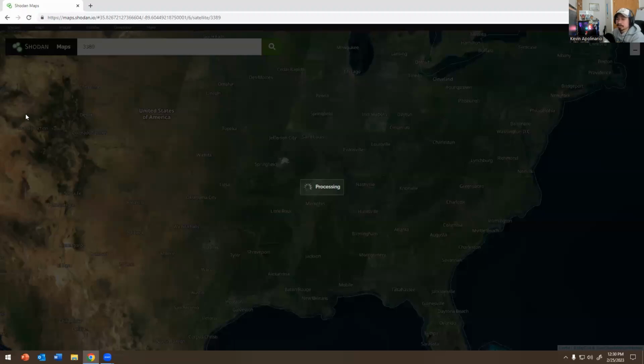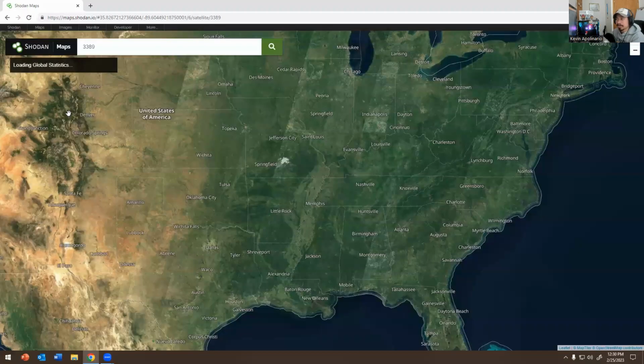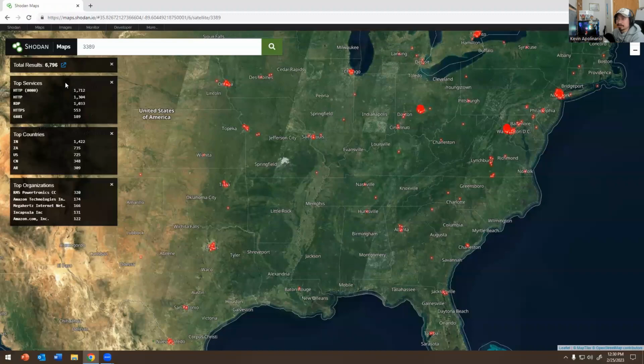I'm searching for 3389. That is the remote desktop protocol. It basically allows you to remote in to PCs, and it shows you more information. It says here that we have a total of 6,796 results. If you guys don't know what that means, it's remote desktop protocol. And what does that mean?